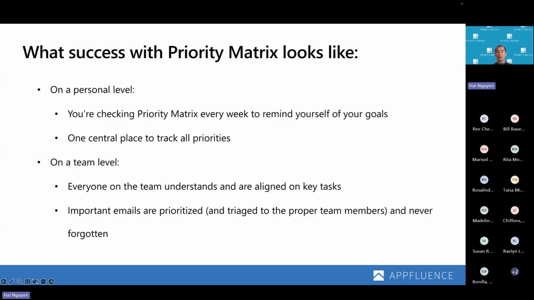At the team level, everyone's aligned on key tasks. And then finally, if you have a lot of emails like what I showed you, you can prioritize it, triage it to the appropriate team members, and then don't lose track of those emails.